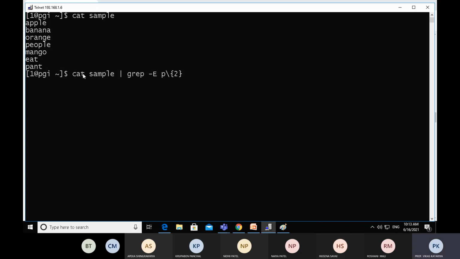So let's filter: cat sample pipeline grep. We use the parameter dash e for expression, and we want to find the character P. So we have to write P followed by curly bracket 2 for 2 occurrences. Press enter. The output of this command is apple.